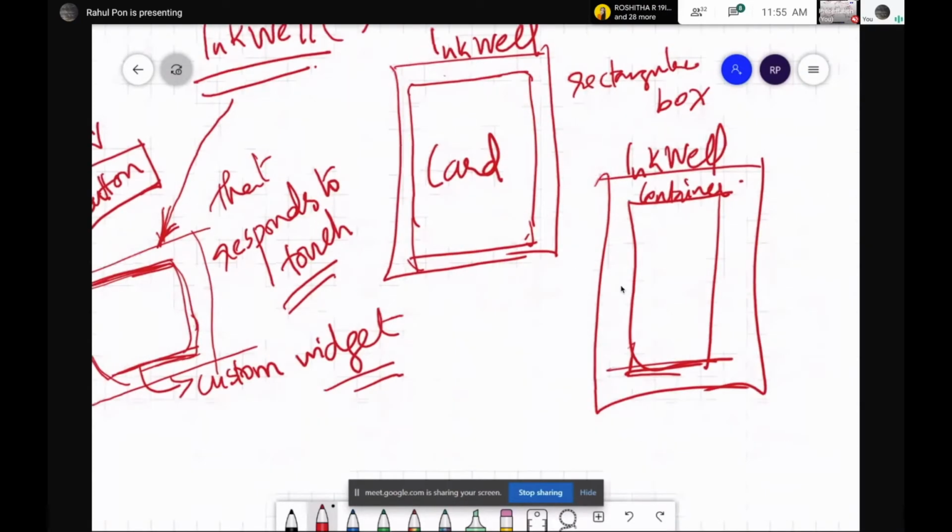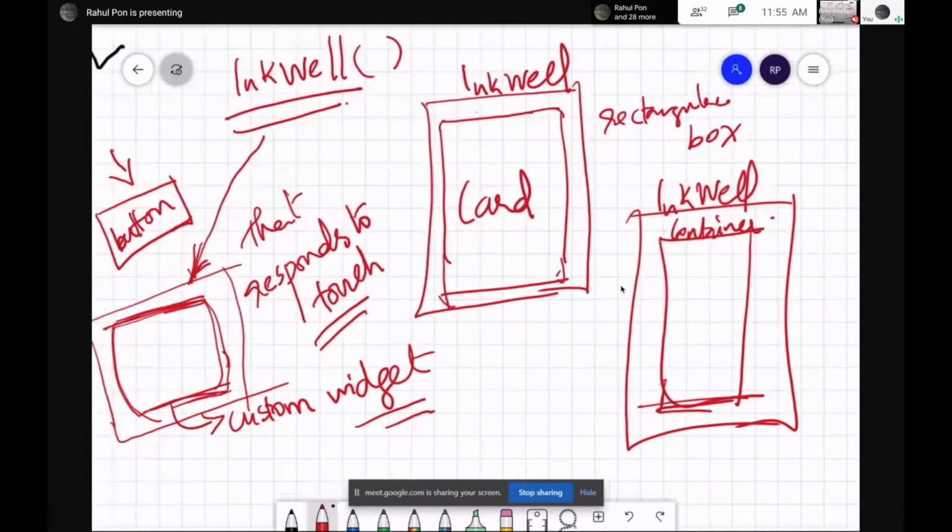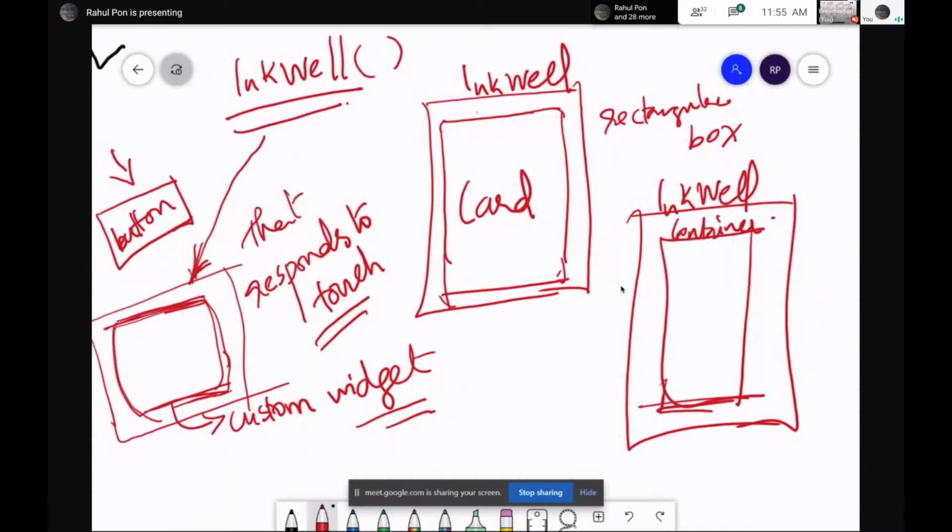And if somebody asks me, can you see an inkwell? No, you cannot see an inkwell. An inkwell is completely transparent. The inkwell is there, but you can't see it. Inkwell will give only the functionality, right? Inkwell is a virtual box. It is like a virtual container that has this touch functionality. Clear?